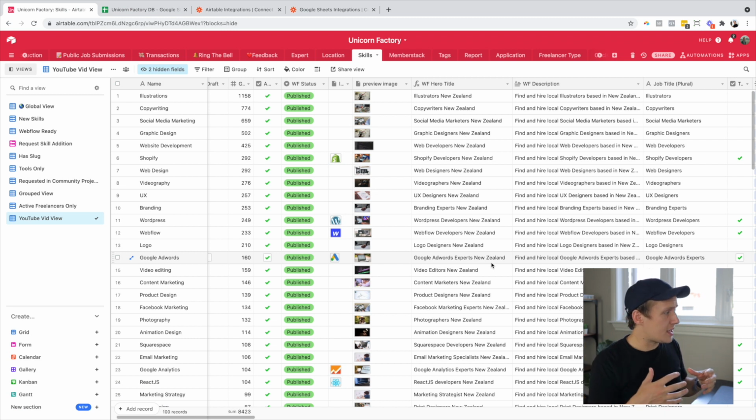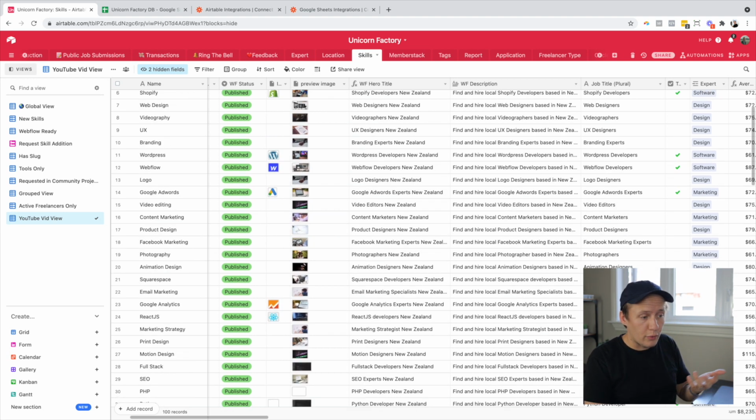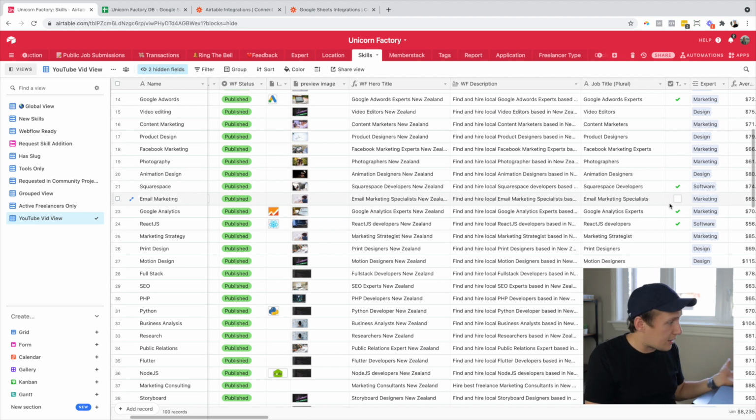I have found, especially as soon as you start dealing with a lot of data, you're going to run into situations where you just need to get a quick overview as to how certain things are working. For example, if I want to quickly see which of these records here are tools and which ones aren't, I can just scroll through here and see which one has tick boxes.